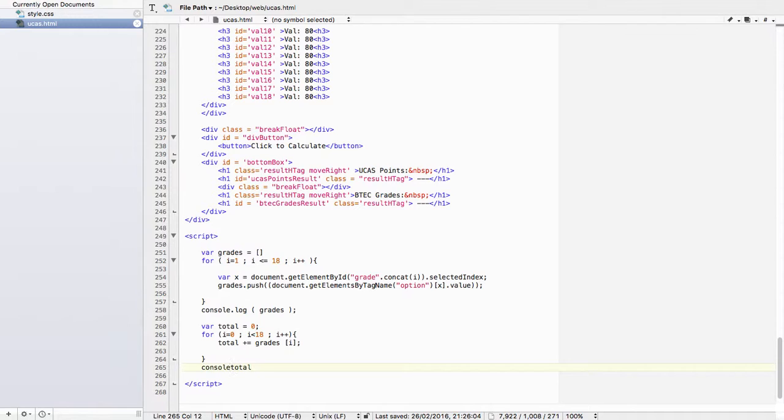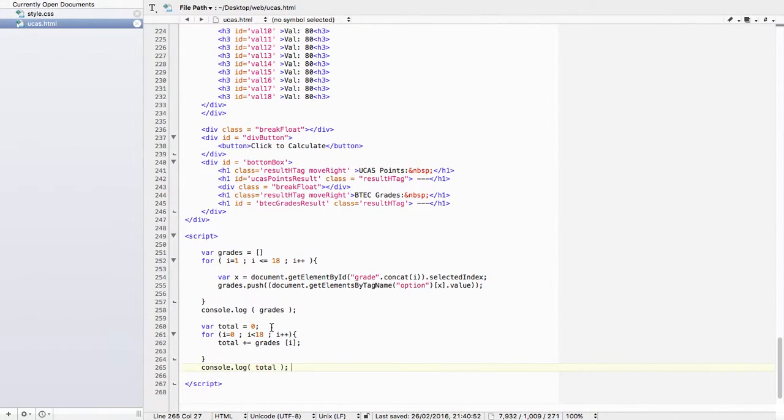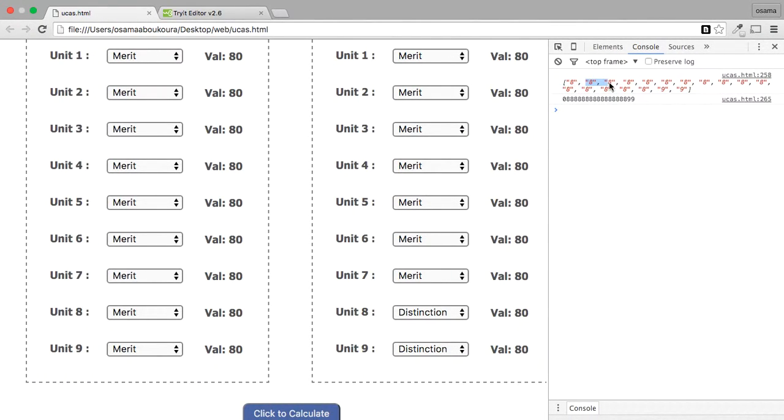So console.log, and then we display the total here. Let me print that out. Oh, what happened there? Right, it did go through that for loop 18 different times, and it did start the total from 0, and then every time it looped through, it added the current item of that list to that total.